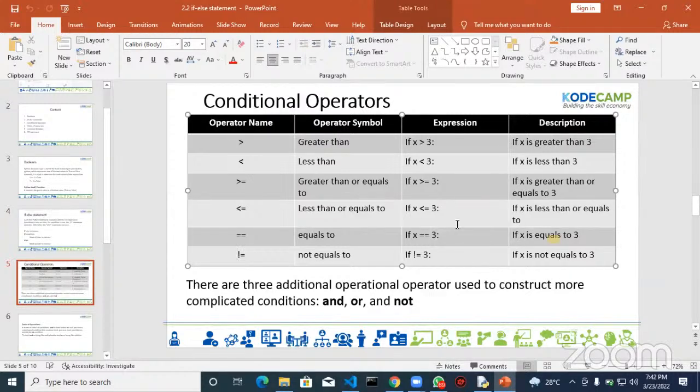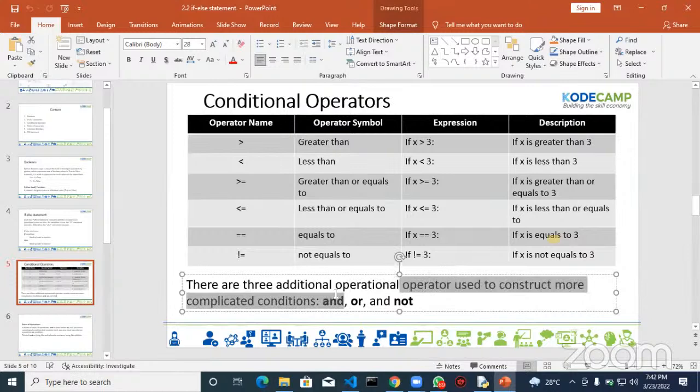All right. So apart from that, there are other conditional operators. This typo error here, sorry. There are other conditional operators.